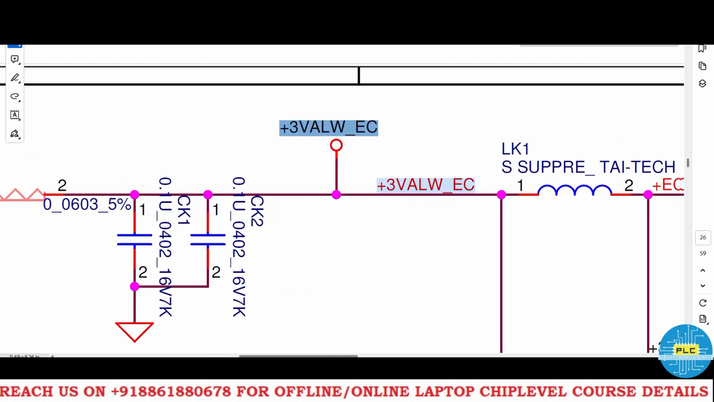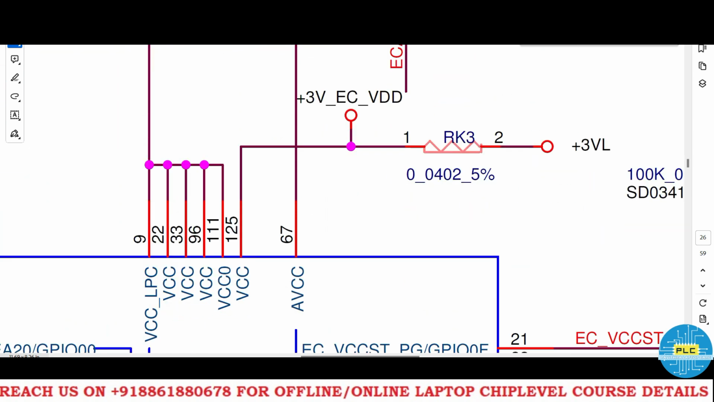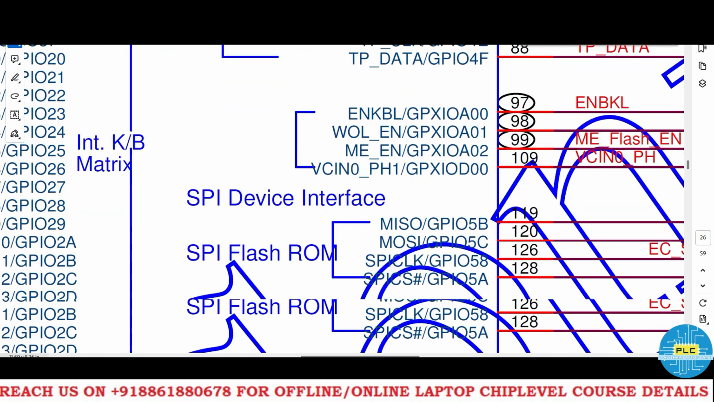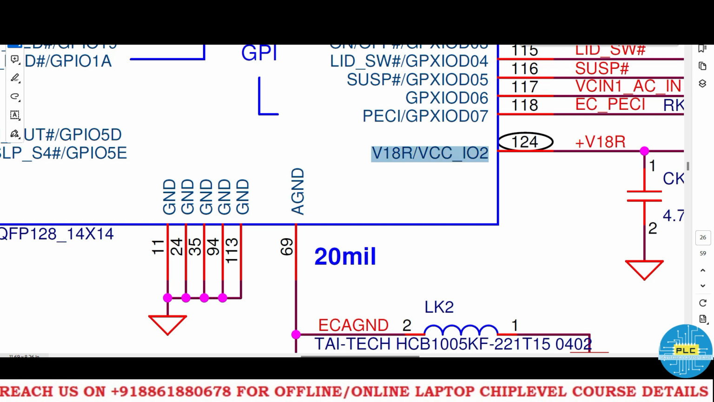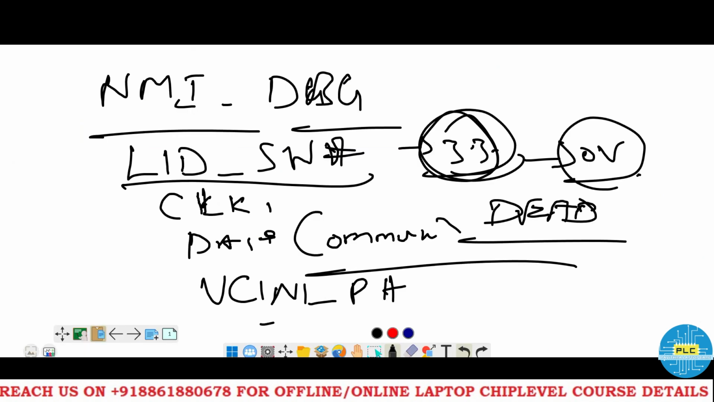Okay, next, see, now what are the voltages we got, that I already explained to you. So these all are the power supply. Once 3 VL comes, here pin numbers 9, 22, 33, 96, 111, 127, 125 and 67, these all pins should have 3.3 volts, as well as here also one more point is there. Here also you are getting 3.3 volts, V18R. Okay, here these are the ground. See, IO, that's it.